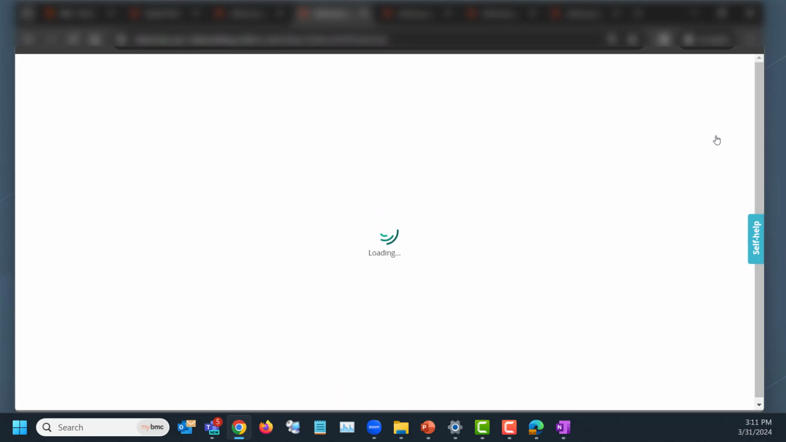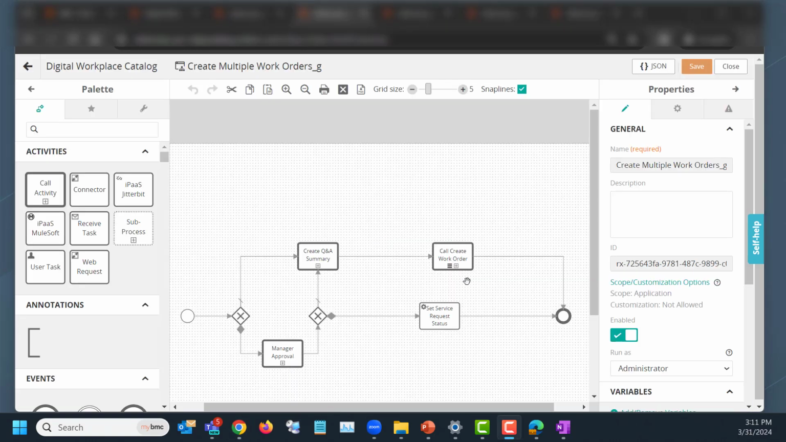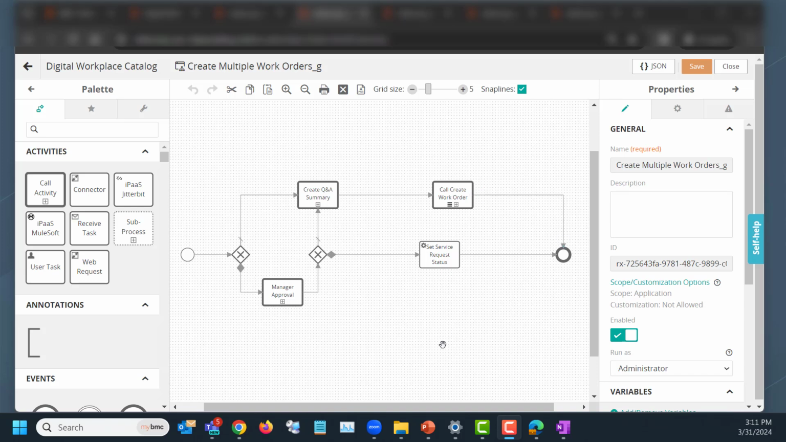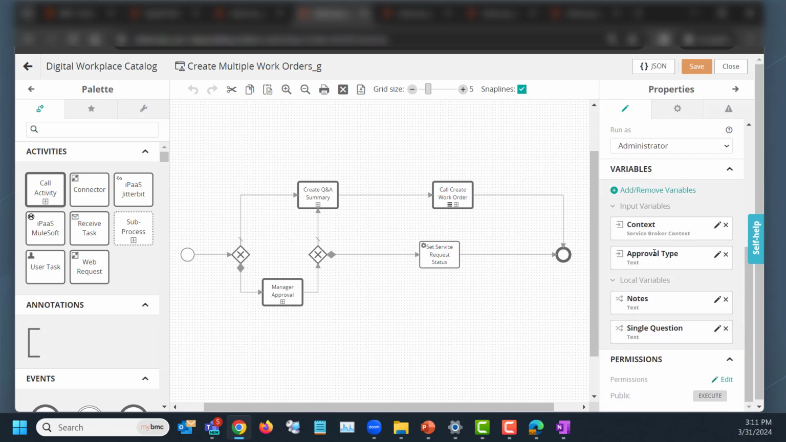I'll just open the flow quickly here. So this is the main workflow. Now I'll walk you through how this main workflow gets created. First, we will have the input variables, that is our service broker context, and the approval type required for the approval, basically our call activity for approval, and then the local variables as notes and the single question.